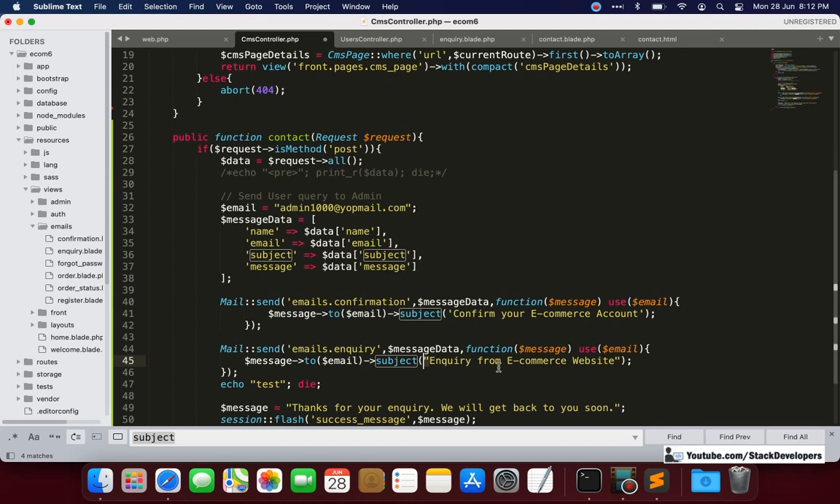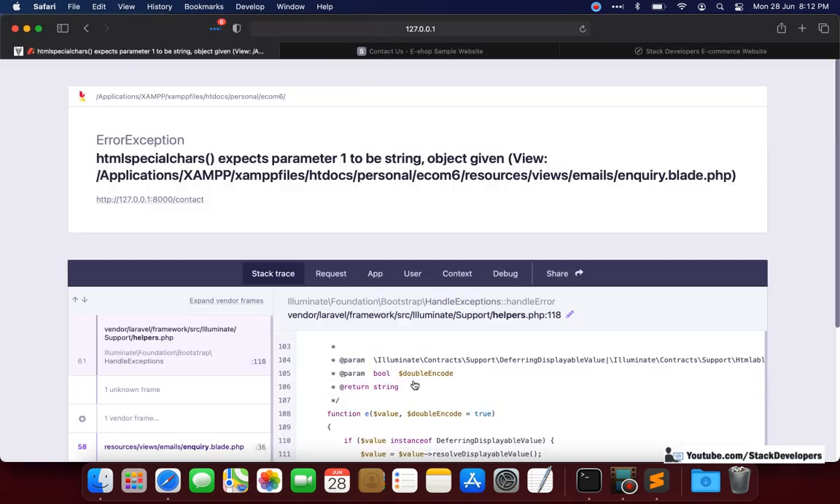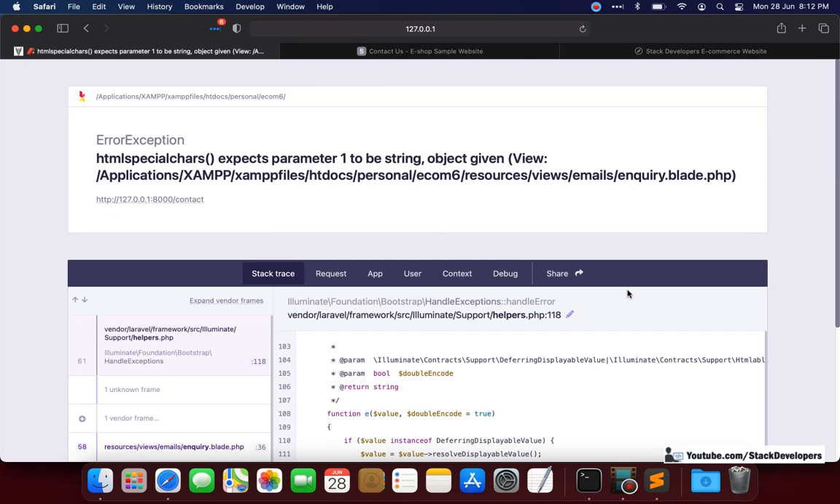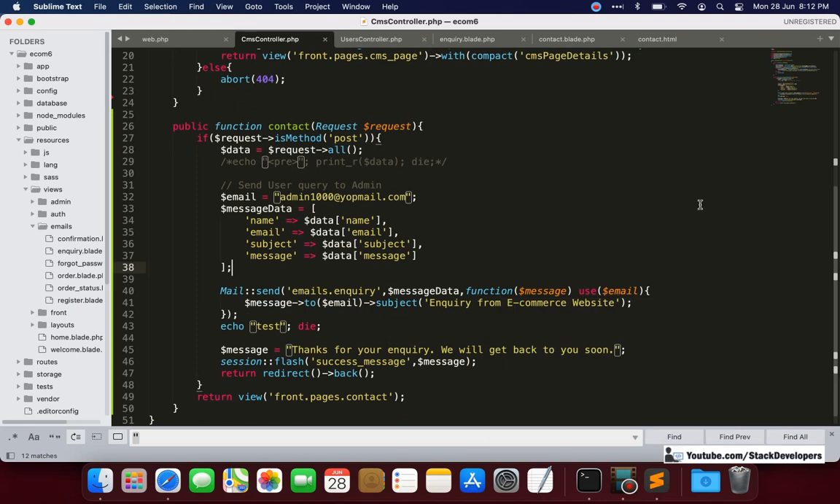Okay, so fine. So let me do the single here once, but it must not be the issue. So I can remove this one here. See, comparison is fine, it seems to be fine. Let's see. HTML special character expects parameter 1 to be string. Oh, let me see why this error is coming.